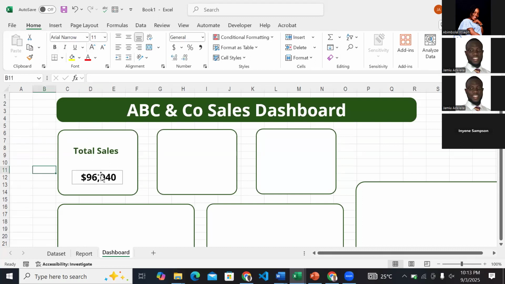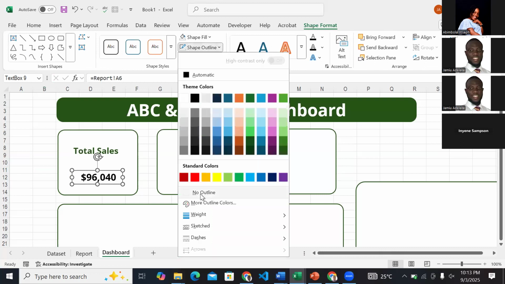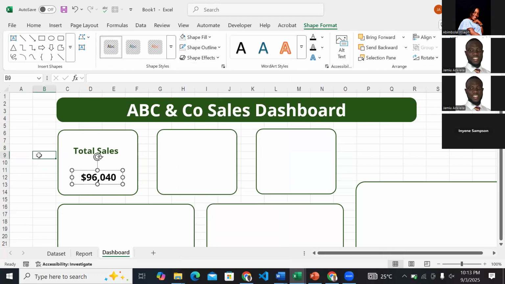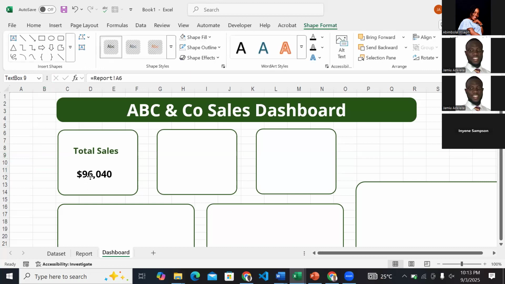If I look at this particular text box too, it has an outline. I don't want to have an outline. How do you do that? By clicking on it and going to shape format. I don't want a shape fill, so I will remove the fill. I don't want an outline, so I will remove the outline. And that's it. Now I can place it properly to ensure that it's at the center of that wireframe.